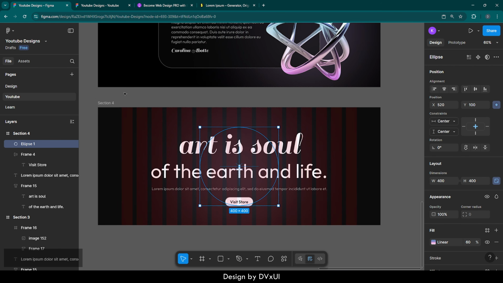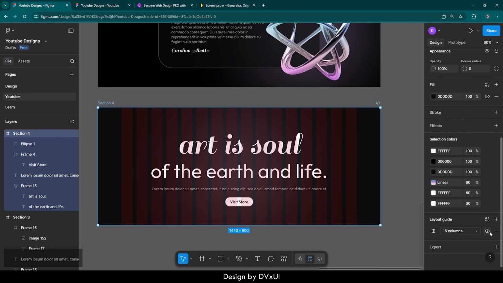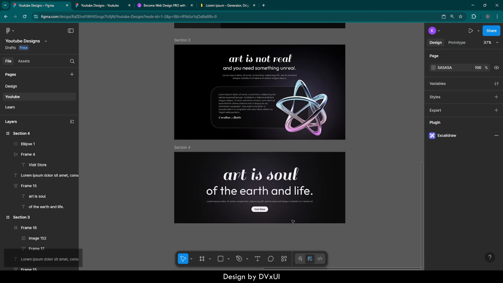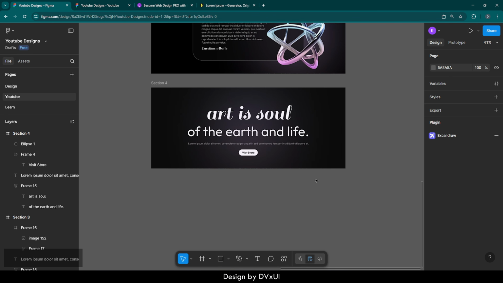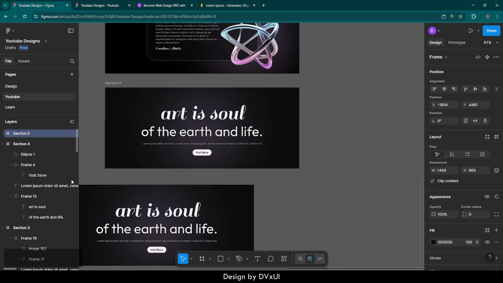60 is fine. Let me select this section and go over here, remove this layout guide, and this is how it is looking, which is quite fine. All right, now I think, yep, this is great. Now we need to design the footer at last. So just copy this one, Ctrl D, place it over here.